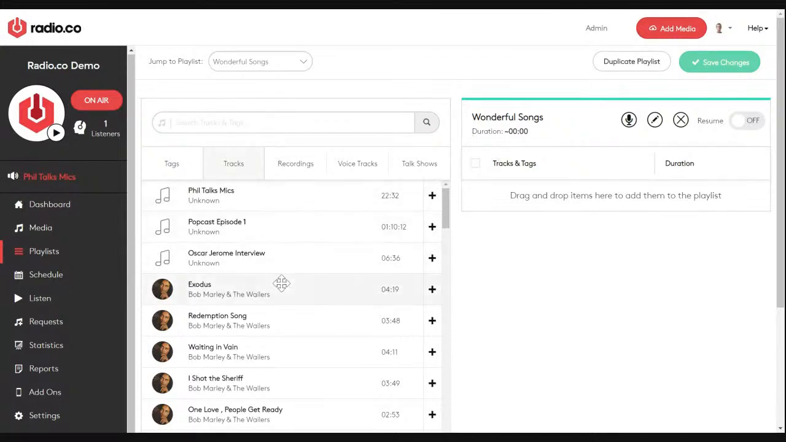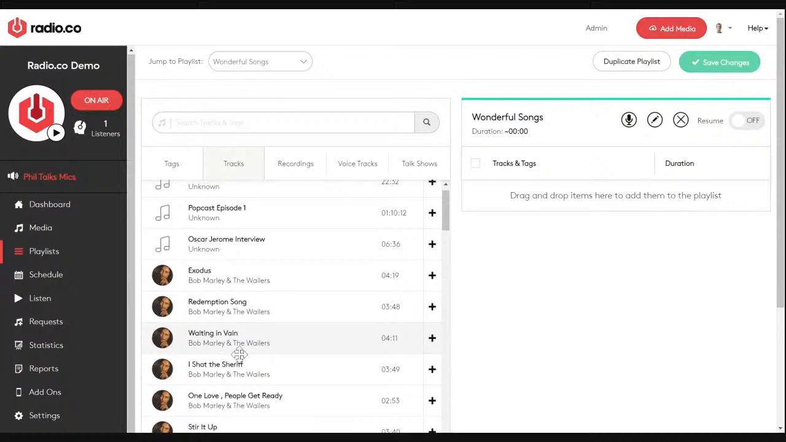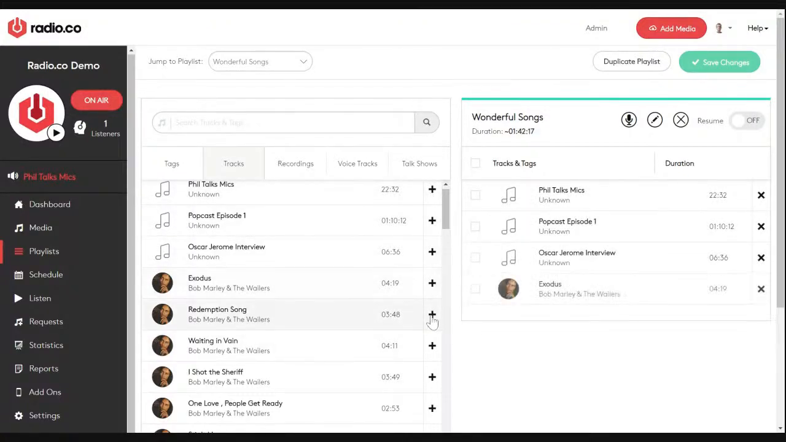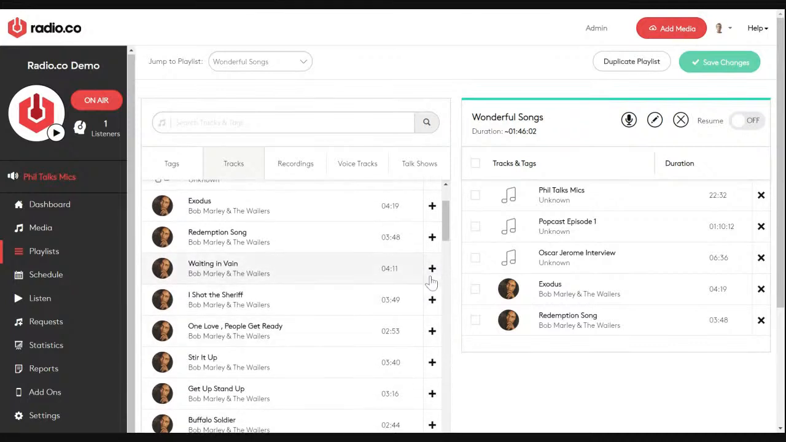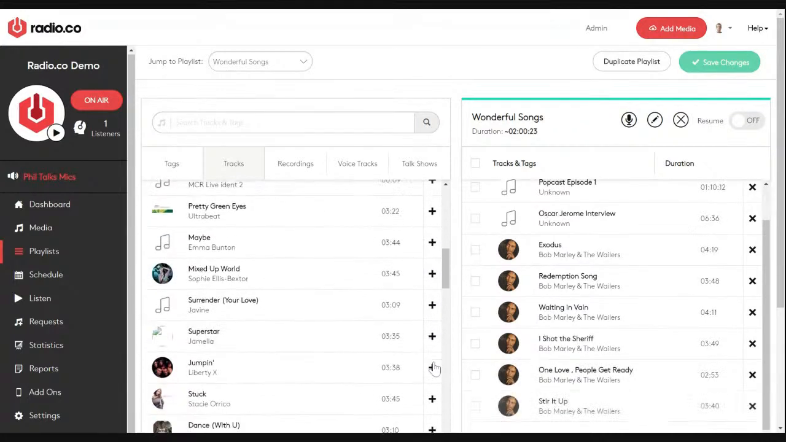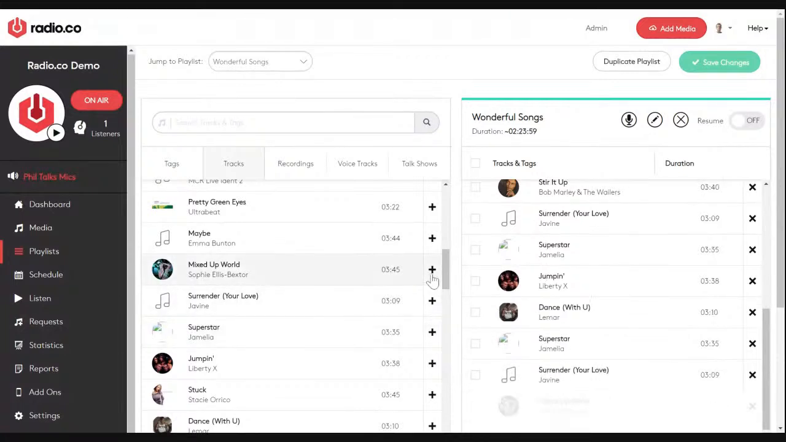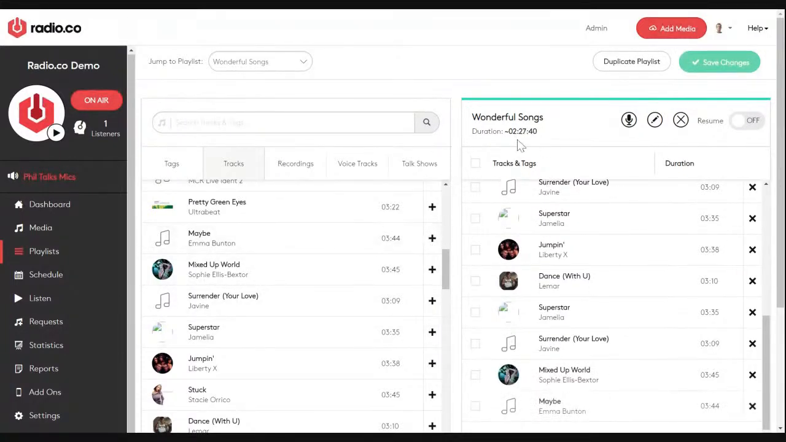To add a track to it, all you need to do is click on the plus button next to every track that I want to add in. So this opens up all of my uploaded media. I've got podcasts, music tracks, jingles, adverts. I've got everything in here. So if I want to add it in, all I need to do is click on the plus button next to every track. And you can see when I do, it jumps straight into my playlist like that. Let's add in a couple for a bit of variety, like so. And you can see every time I add a track, it adds it to my duration here.